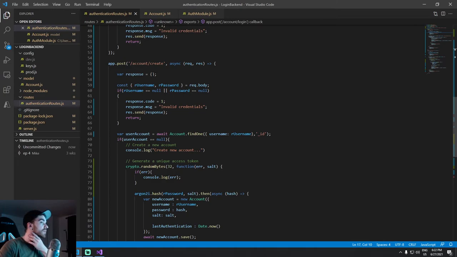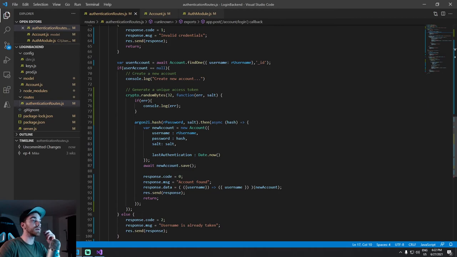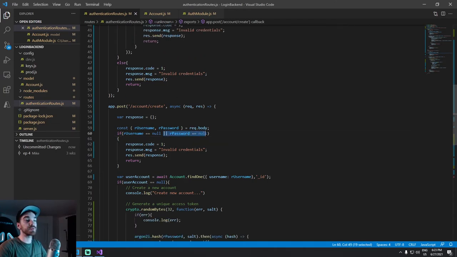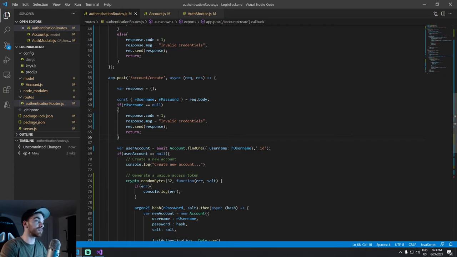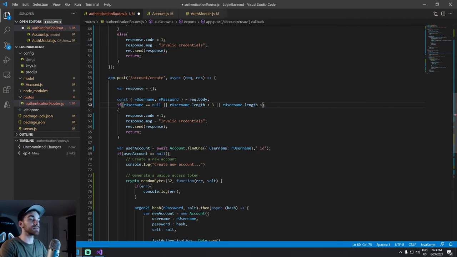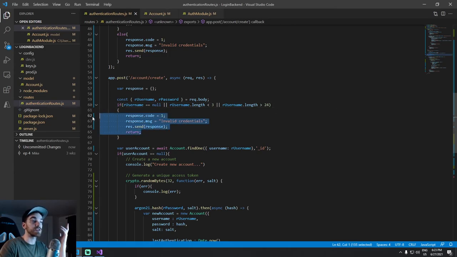Yeah, okay, that's good. Now going down here under the account.create, this is where we're actually going to use this for real. So at the top here, I'll actually remove the section where the password is null completely because I'm going to be checking that somewhere else. If the password is null, invalid credential, totally fine with that. We're going to do a length check on this one, however. So we're going to say if username is equal to null or our username.length is smaller than, actually no, if it's smaller than 3, or our username.length is bigger than 24, then we're going to say invalid credential.